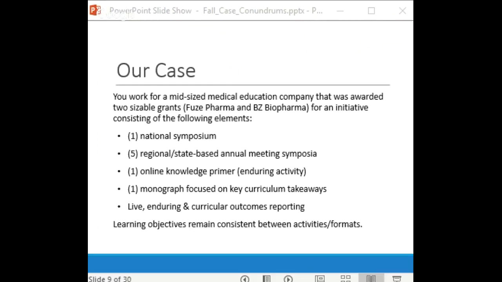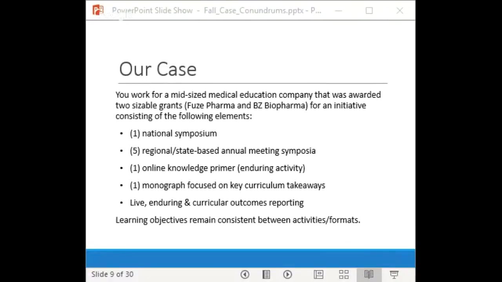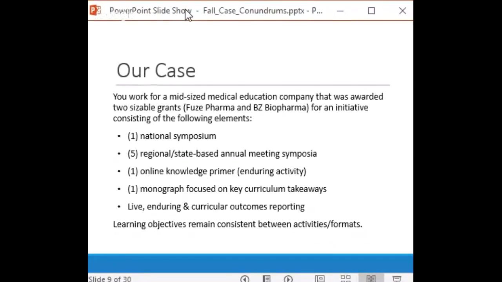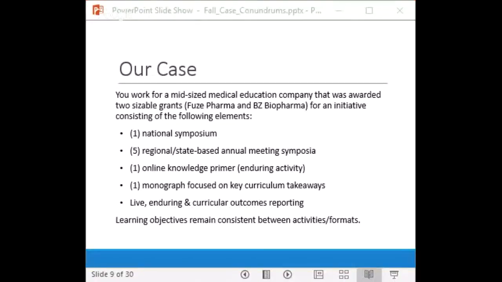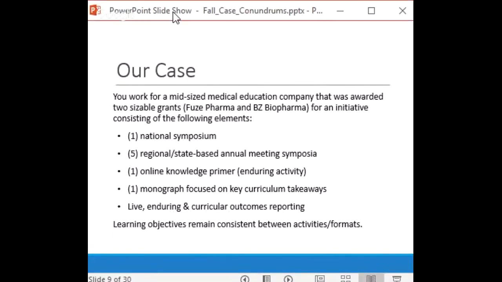All right, so assume you work for a mid-sized medical education company and you were recently awarded 2 fairly sizable grants, both from, let's assume, new supporters, Fuse Pharma and BZ Biopharma. Your initiative consists of multiple elements, which kicks off with a national satellite symposia. You have a series of 5 regional or relative state-based symposia at their annual meetings. You have an initial online education that's kind of a knowledge primer. And then at the end of your curriculum, you have a monograph that wraps up the key curricular takeaways.